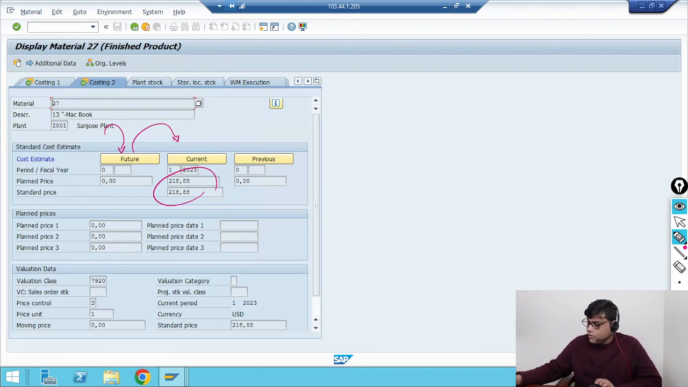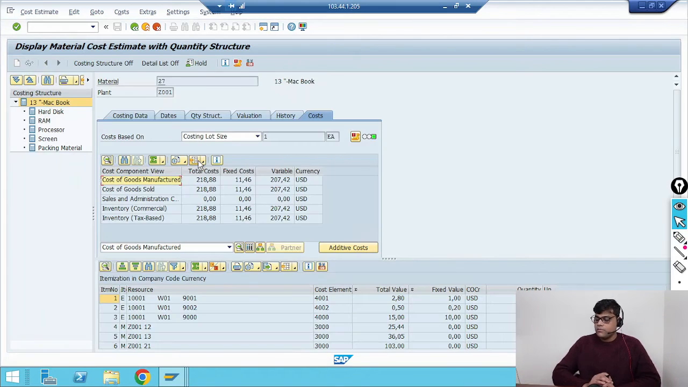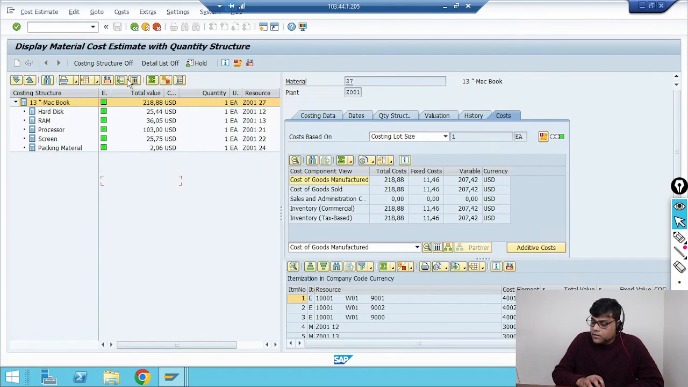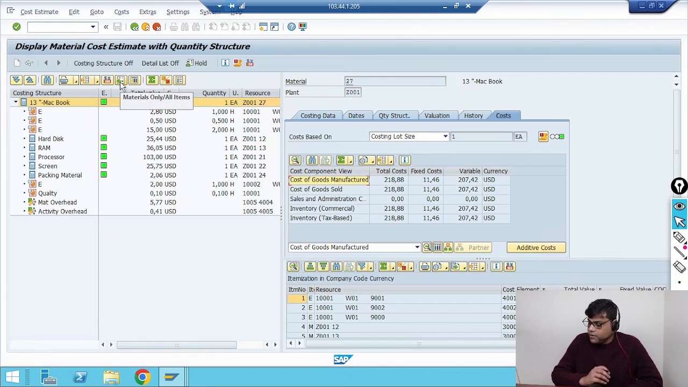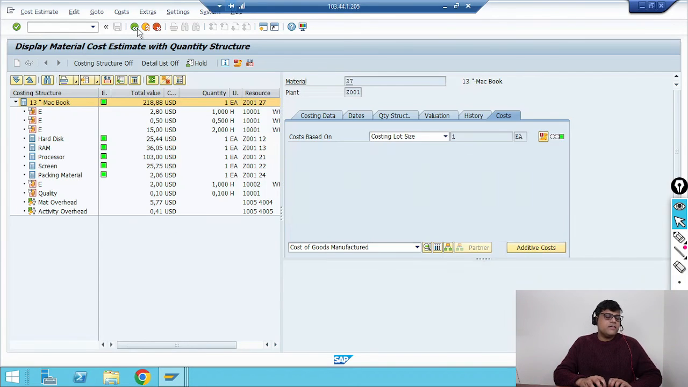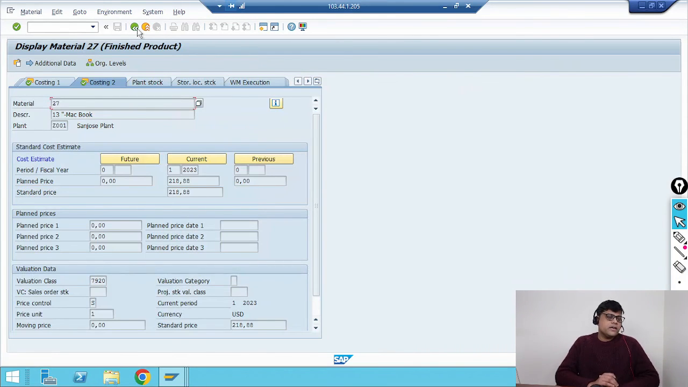Okay, so if I want to see this price calculation, if you click here, it will redirect to your costing sheet. So this is my cost calculation. Okay, again its components I'm not going to explain here, so we will not deviate from the topic, but in the next video I'm going to explain all these components. Okay, so this is my cost. This cost is calculated here, and as it is calculated here, the same is updated here. So we can redirect our information from material master to CO.